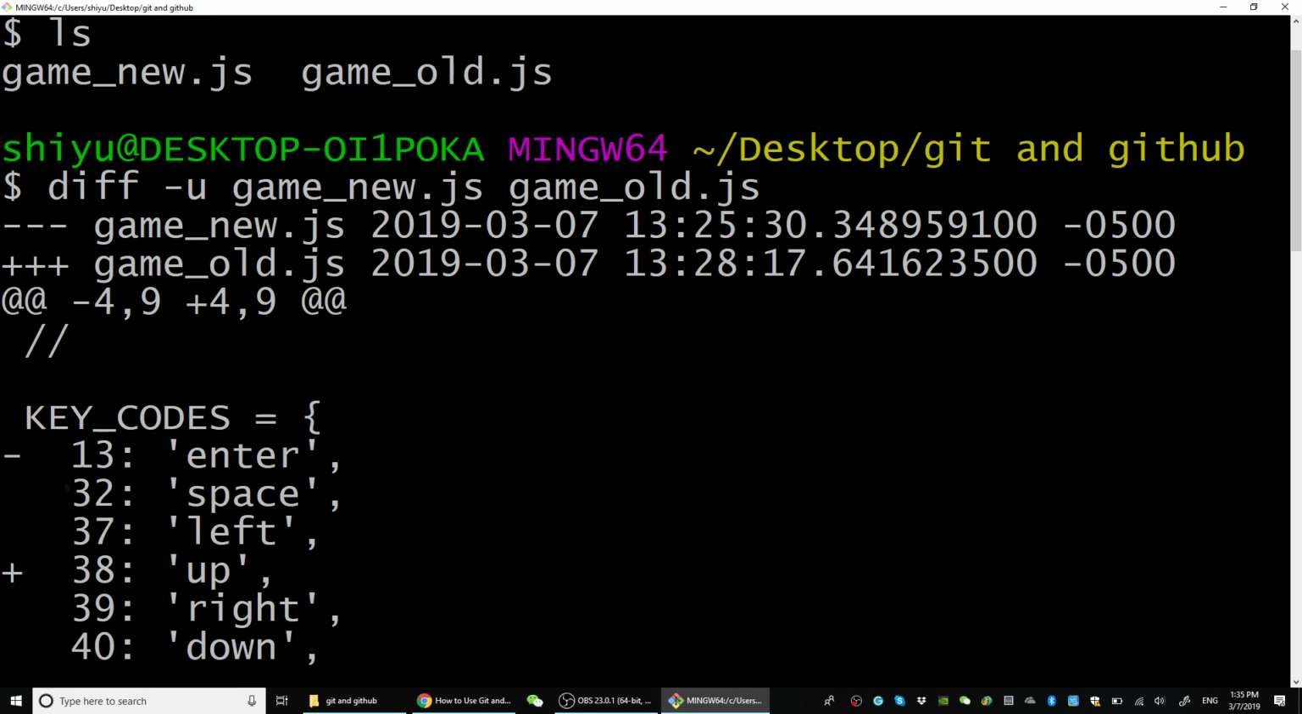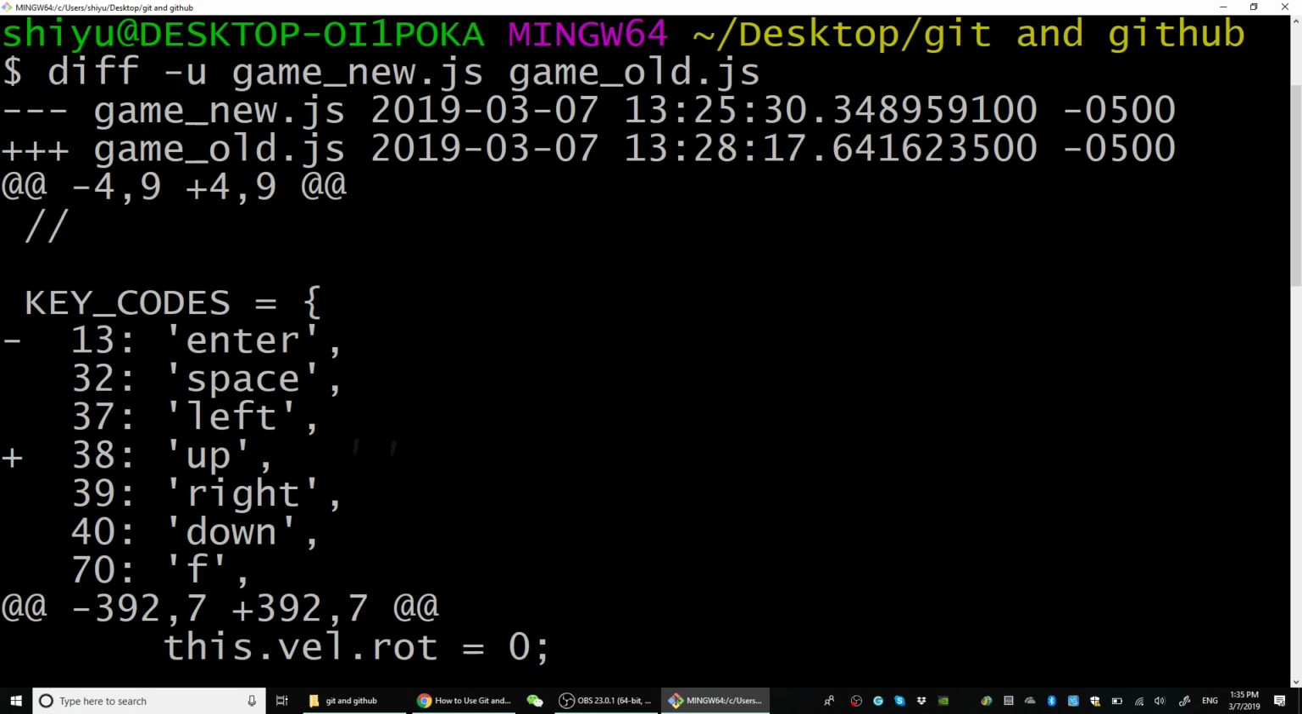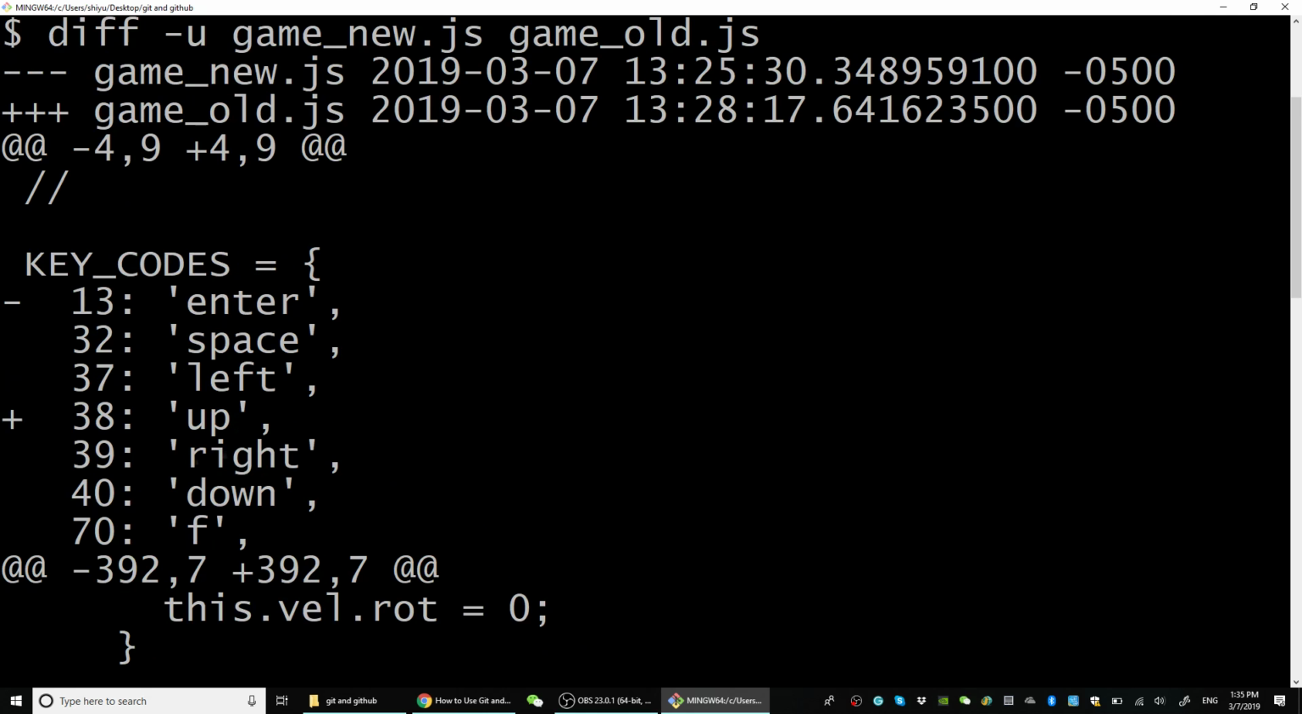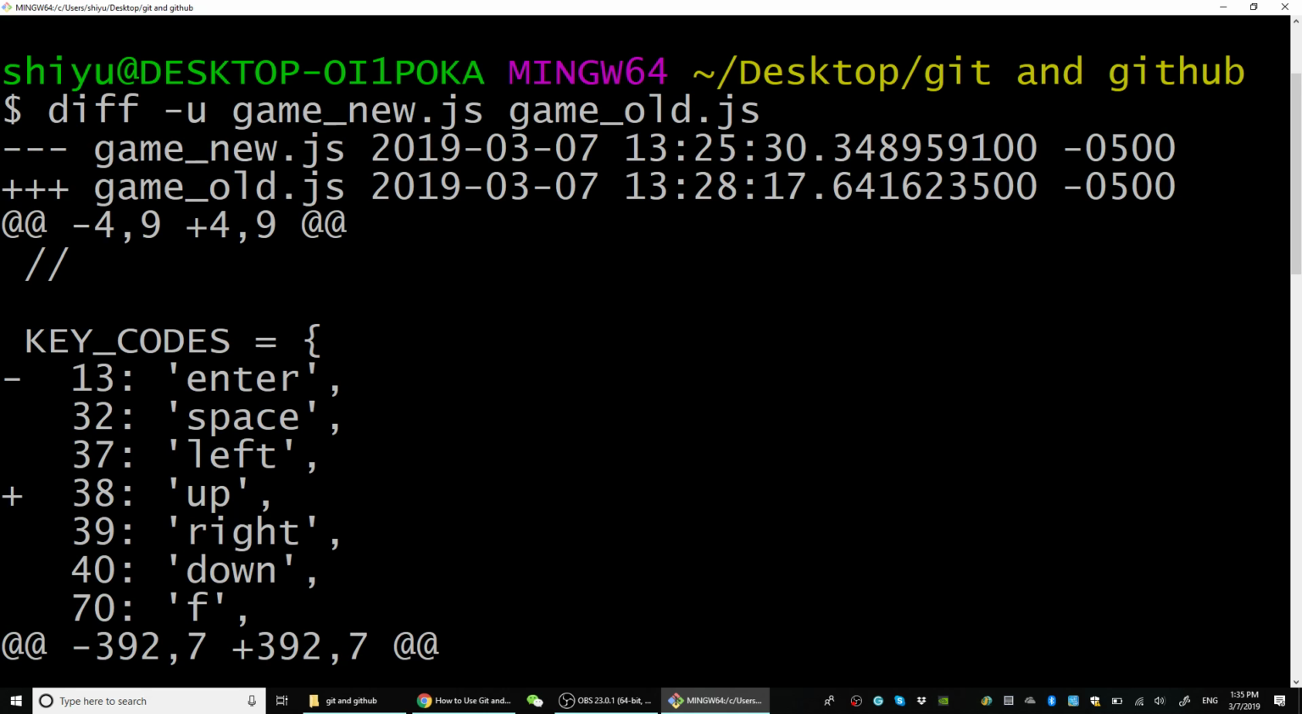Oops, how do I screw up? Two fingers, yeah. Those are some things I can use and some things you created. Backup again? Yeah, diff -u game_new.js and game_old.js.